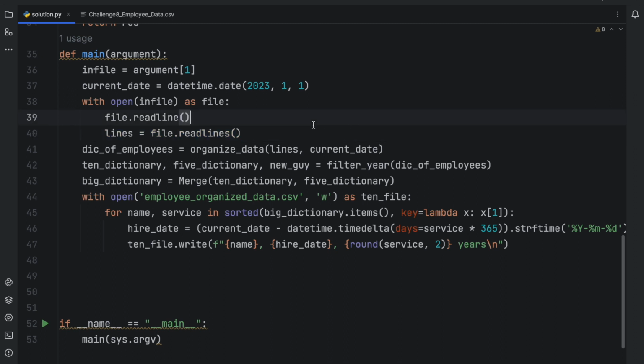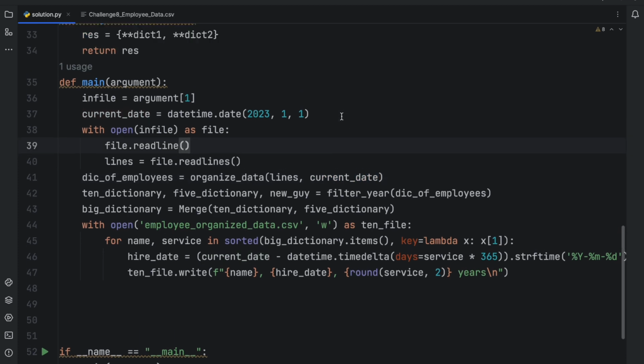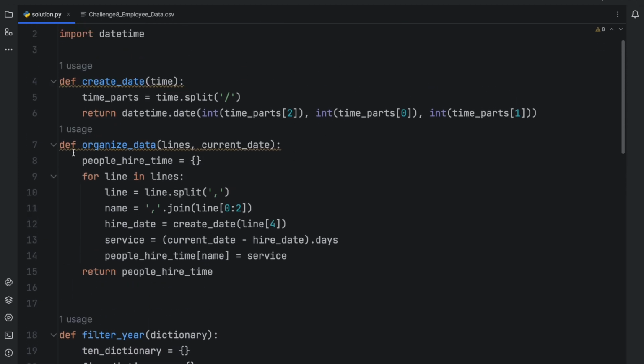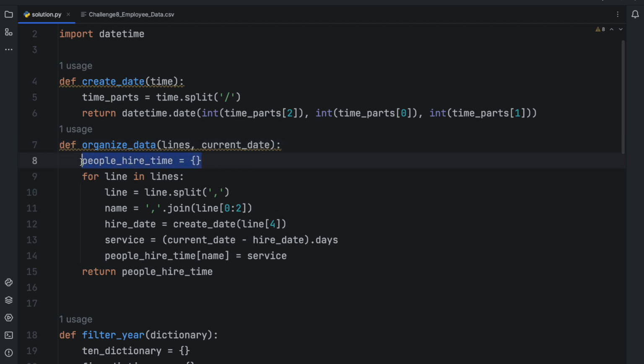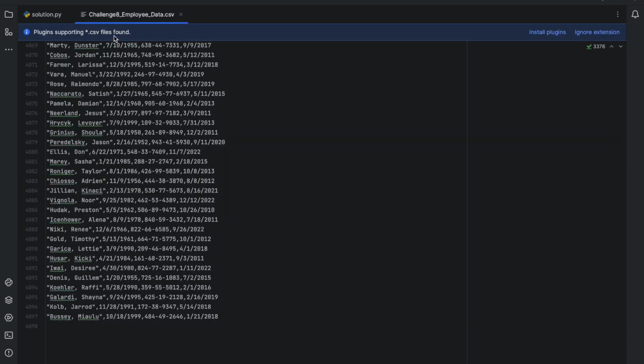which is like 4097. And then I take the lines of the data and I input it into organized data with the current date, which is a separate function I created. So organized data takes in lines and it takes in the current date. I create a new dictionary right here, and then I loop through each line. And I split the line by comma, separating each one, creating a new list. So it separates it like right here, and right there.